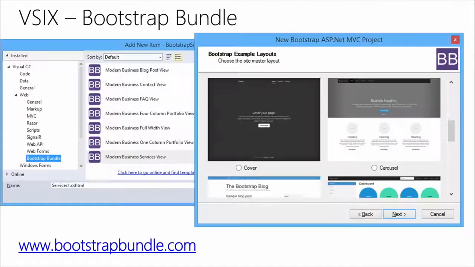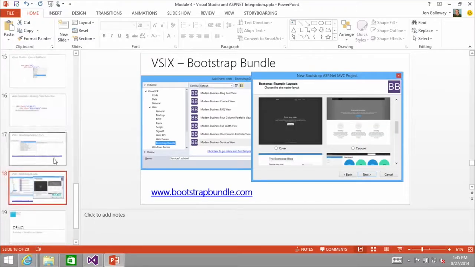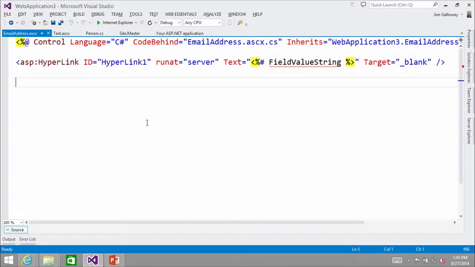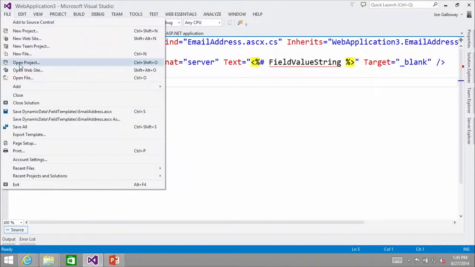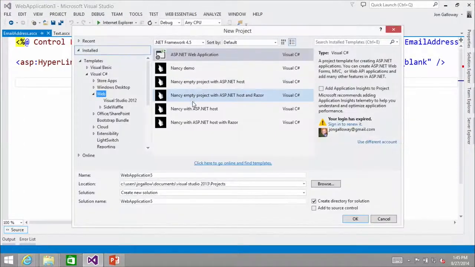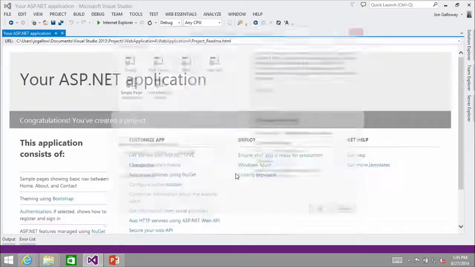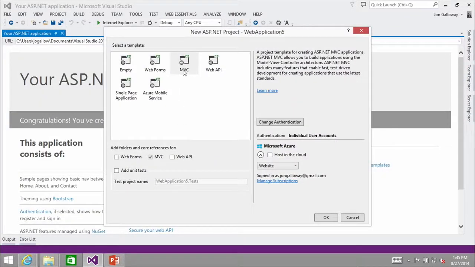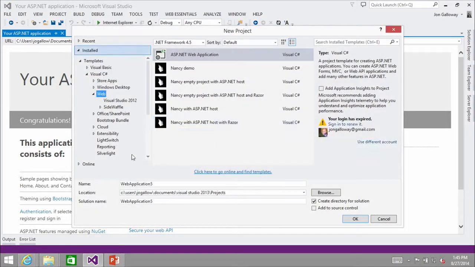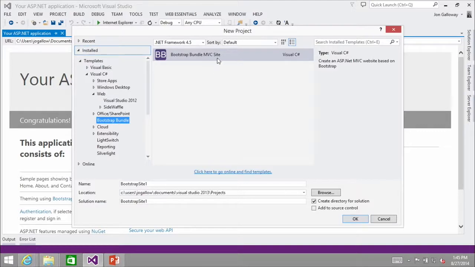One other thing I did want to show is this Bootstrap bundle. I don't have time to go into it in detail, but this one is pretty slick. This is bootstrapbundle.com, which will take you over to the Visual Studio gallery. I haven't dug into it in detail, but what I saw of it, I liked, and I saw some good reviews of it as well. If I go in here and say new web application, and I'll save that, I should have said a new Bootstrap bundle application.